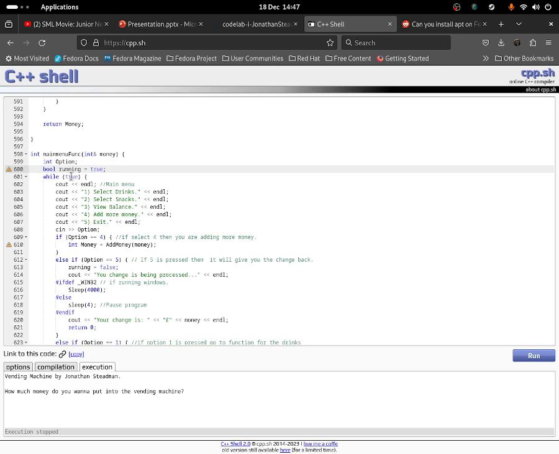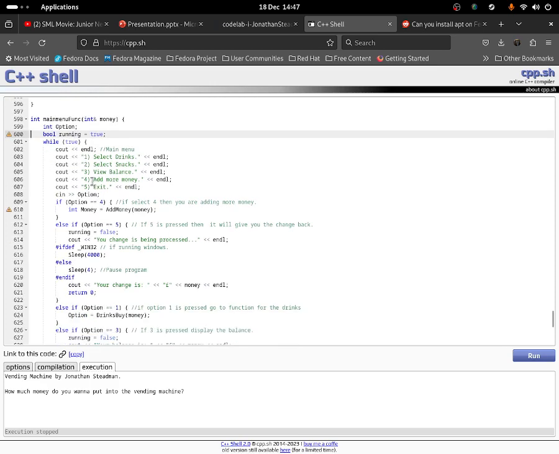While true means running forever until the user exits from the program. Display for main menu. As you guys can see, we've got select drinks, select snacks, view balance, add more money, or 5 to exit. And over there we'll be calling different types of functions.